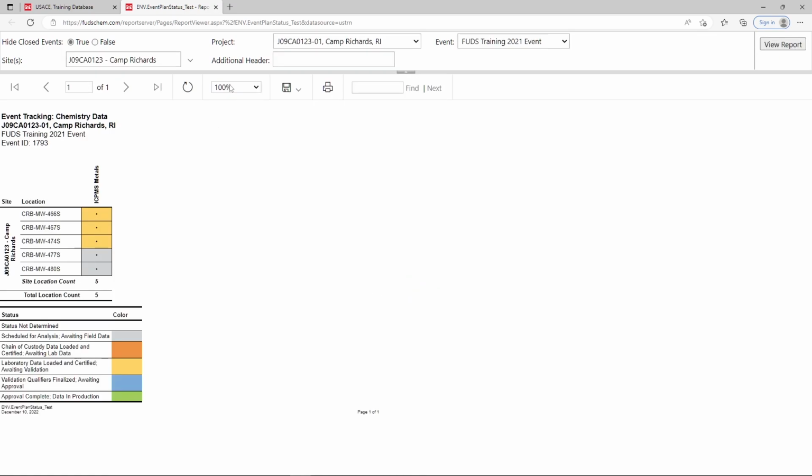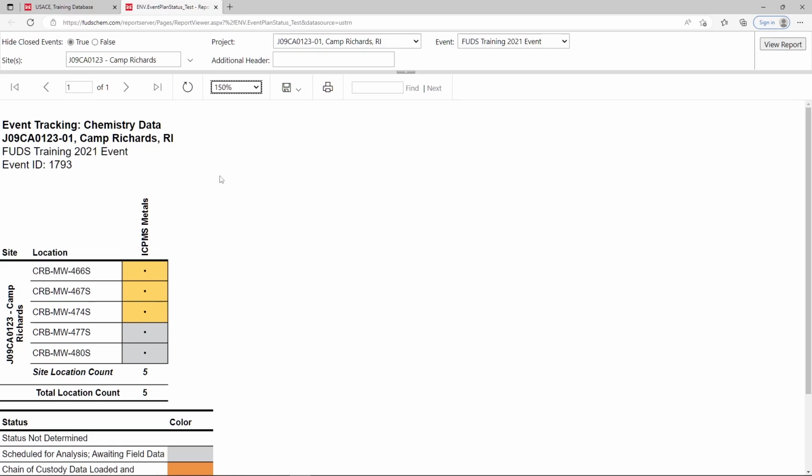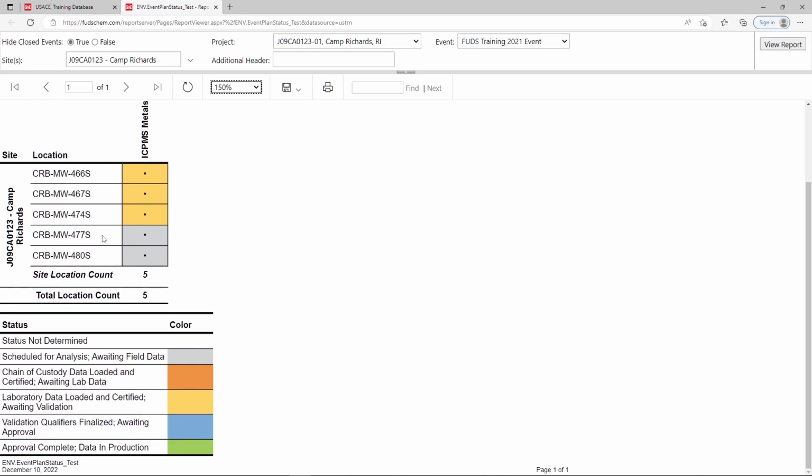This report lists the different analysis methods planned on a per-location basis. It also has a color-coded key for each step at the bottom. As each step is finished, the report will update in real time, making it easy to see locations that may have been skipped and help you make sure that your data is complete. Let's go back to our main window.